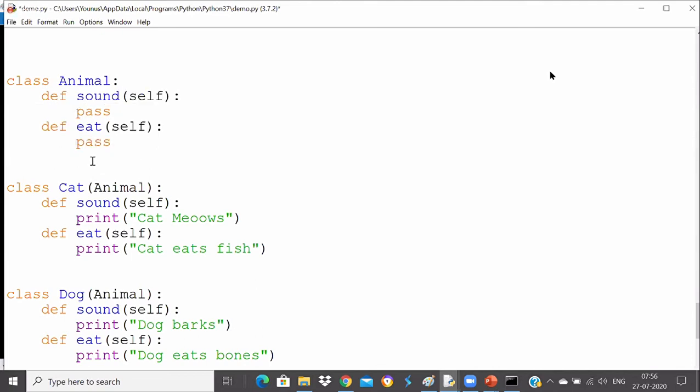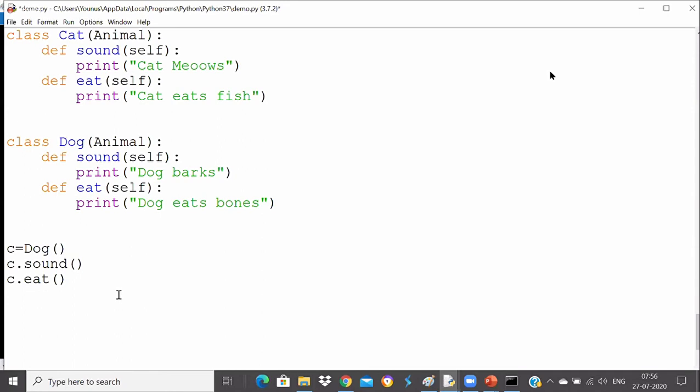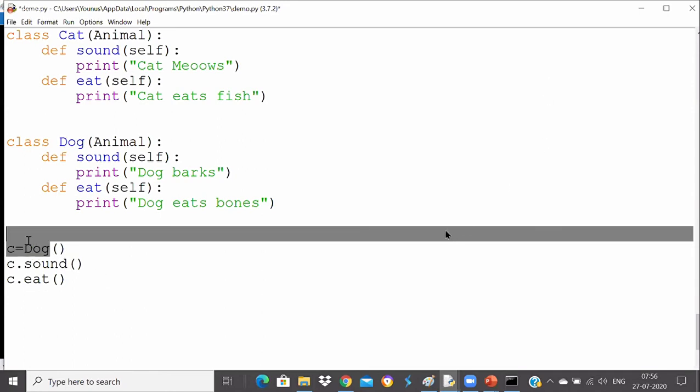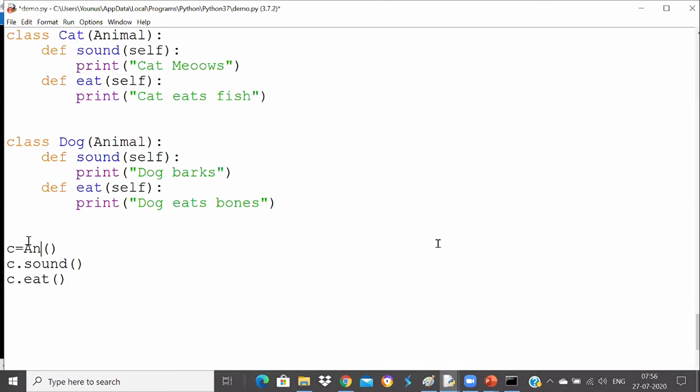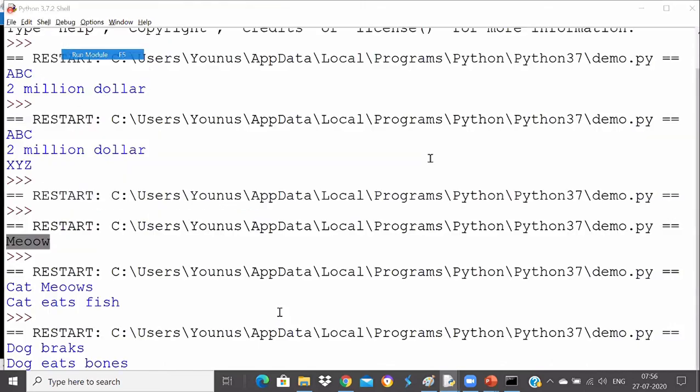Everybody understood. Now, one thing I will tell you: can I make an object of Animal now? Can I make an object of Animal? Yes. What will be the output now? Nothing. Okay, it will output nothing actually.